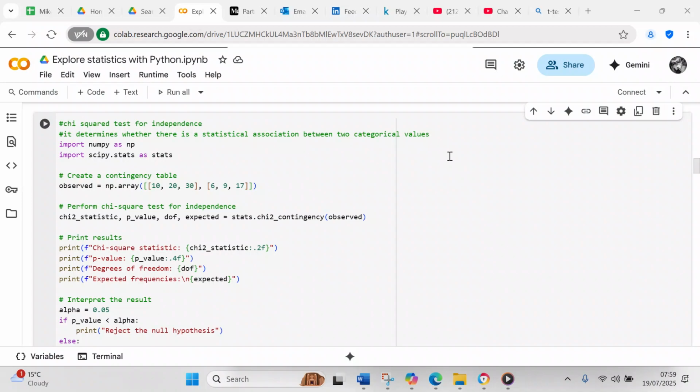So the first thing that we want to do is create a contingency table. That's going to be a NumPy array with a list of the values 10, 20, 30, and then a second list of the values 6, 9, 17. So that's your NumPy array.